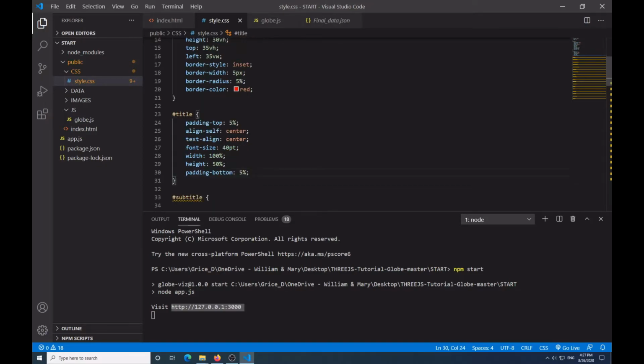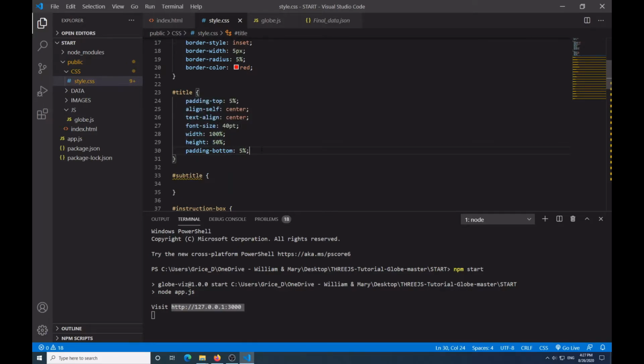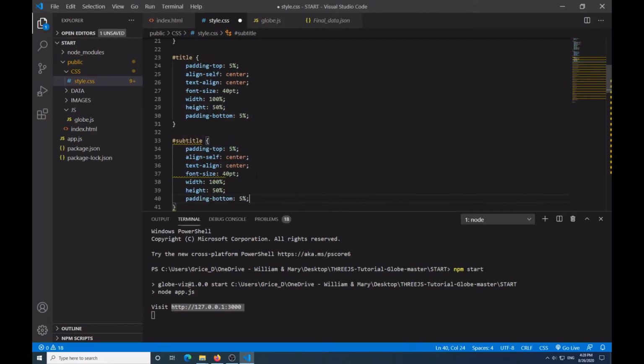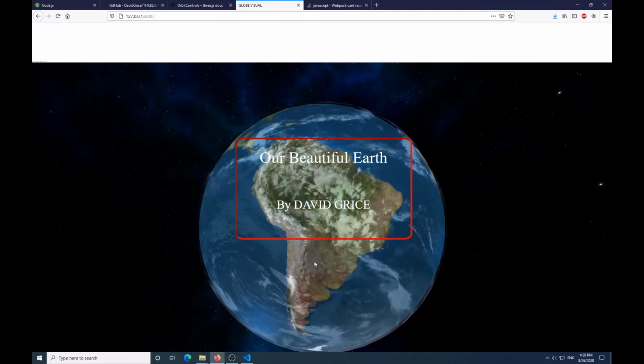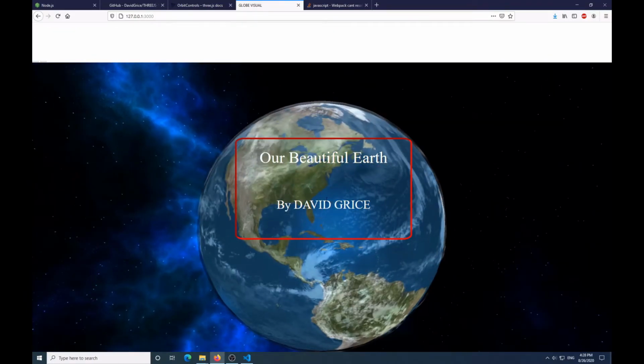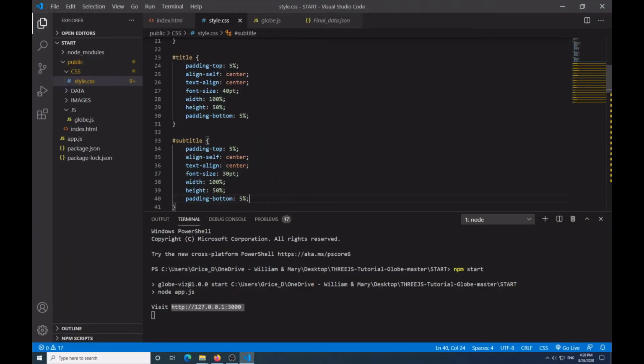And then the best thing about how I have this lined up is you can just copy paste and go to the next line. So for the subtitle, this is going to be 5%, center, but instead of 30 point, I want the subtitle to be just a little bit smaller. That way it kind of brings out the main title, and I've set it to 30 point. So if I refresh this, you can see we have the title here, Our Beautiful Globe, by insert your name, and it's a little bit more normal. And again, whenever you have these divs taken care of, you won't have any problem with that.